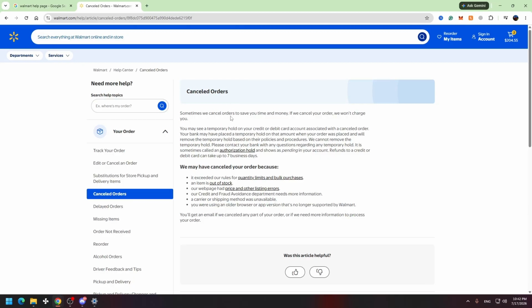So guys, sometimes Walmart cancels orders to save time and money. If we cancel your order, we won't charge you. You may see a temporary hold on the credit or debit card account associated with a cancelled order. Your bank may have placed a temporary hold on the amount when your order was placed and will remove the temporary hold based on their policies and procedures. We can't remove the temporary hold. Please contact your bank with any questions regarding any temporary hold. So guys, refunds to a credit or debit card can take up to 7 business days.